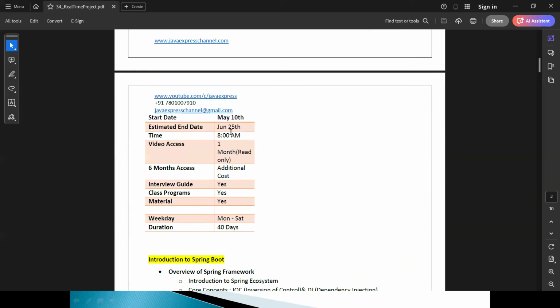As we said, the estimated end date is June 25th. Maybe it may extend also, but don't think of the estimated date as course completion. Couple of students, 1 or 2 guys, will think only about when they will complete the syllabus. If you're only completing the syllabus, why are you joining? If you are learning, then join this course. Just completing the syllabus, don't come here.